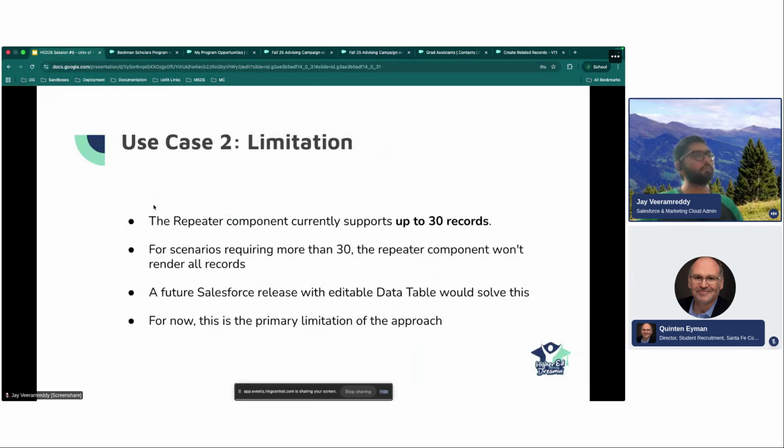But there is a big limitation with use case 2, especially that the repeater component only supports up to 30 records. So if you're planning to work with more than 30 records, there is a limitation on that. Hopefully Salesforce increases that limit, or at least gives us an editable data table component in the future, which again, you can use for editing records.